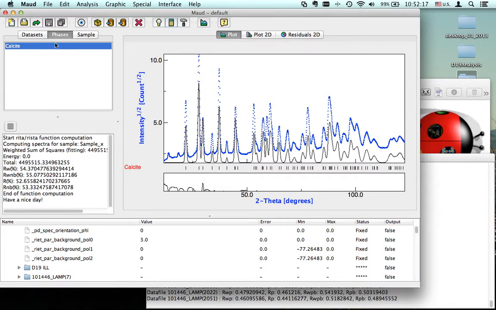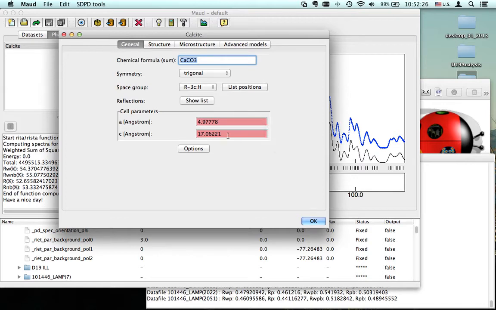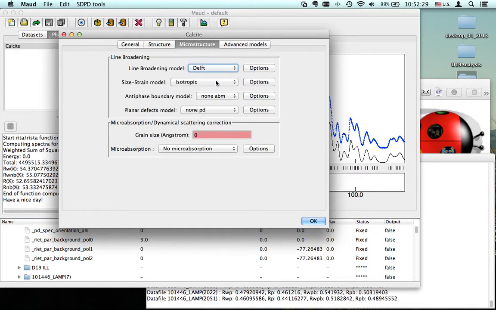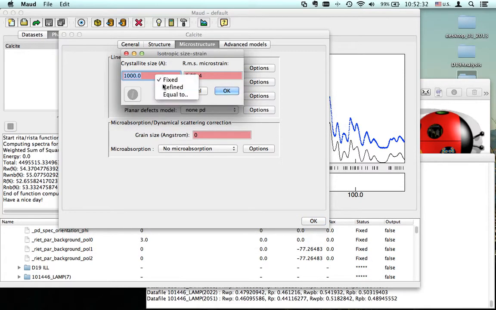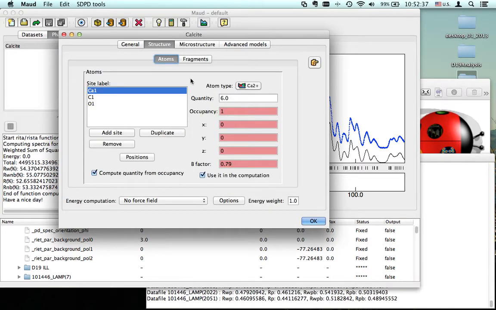For the sample, we will refine the cell parameters and the microstructure, crystallite size and microstrain. Then you can decide also to refine the structure if you want, or later. To refine the structure we can refine only X here and B. So let's refine B here, the 3 B factors. We have sufficiently good data to really refine them.